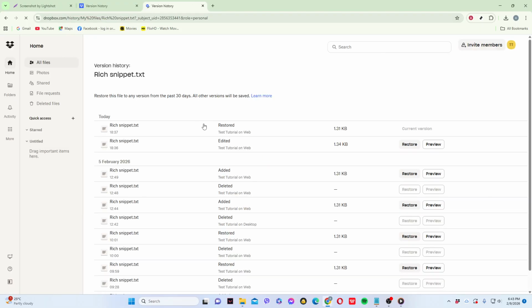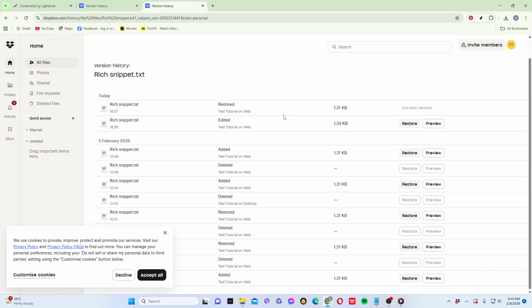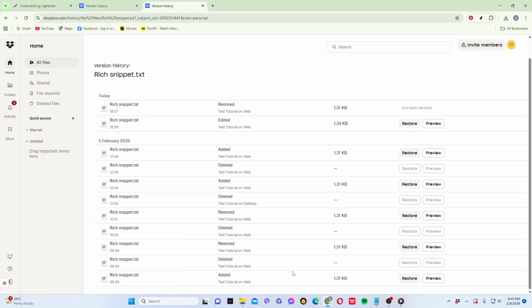When you select it, Dropbox will typically open your default web browser and take you directly to that file's history page, the same view we saw in the web method. This approach is convenient if you already have the file open locally or you're browsing your files on your computer.